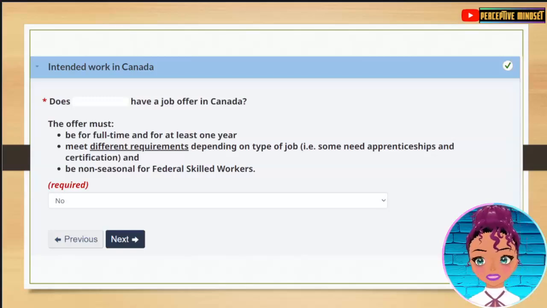If you are on a postgraduate work permit and it's open, or an open work permit, that is not what they are talking about, okay? This offer must be for full-time and for at least a year. I know that you're thinking, but I have a job and it's full-time and it's at least for a year and I'm on an open work permit.